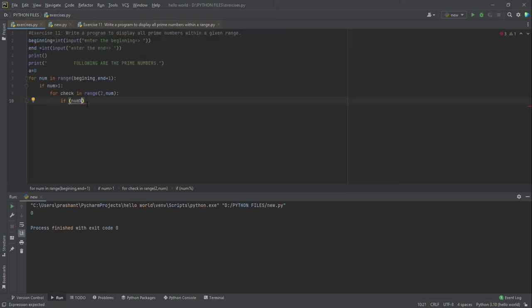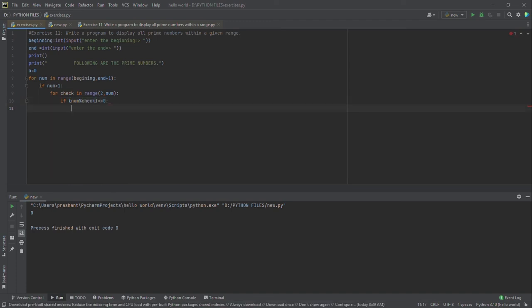So if num modulus check is equal to 0, then we have to break this loop. All right, we have to break this. Sorry, we have to break this loop. All right, else we have to print the number, because it is the prime number, right?